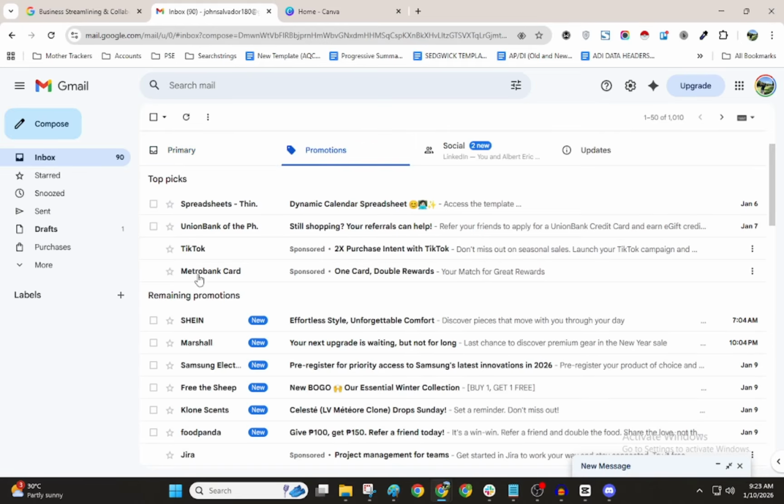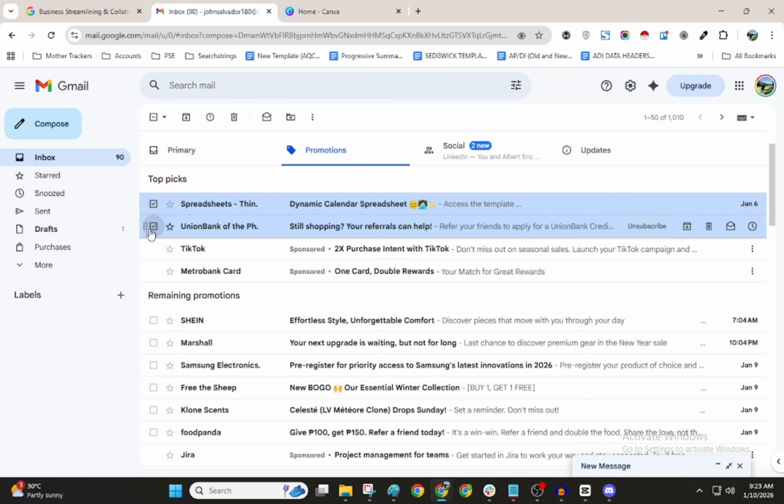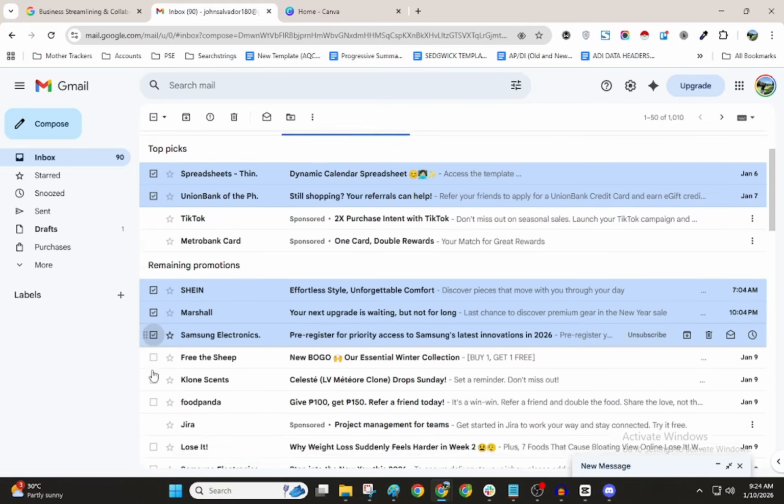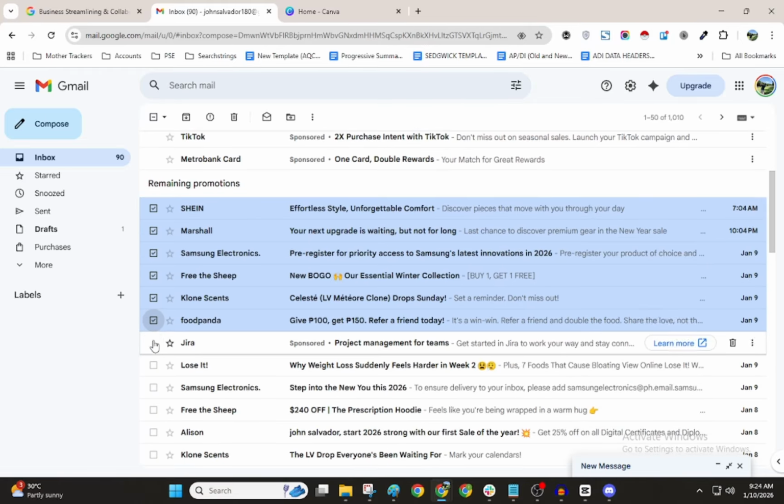Now, we layer context labels, not just categories. So for example, client-waiting, client-action, brand-negotiation, personal for low priority. Each label represents status, not sender. This turns Gmail into a lightweight project tracker.